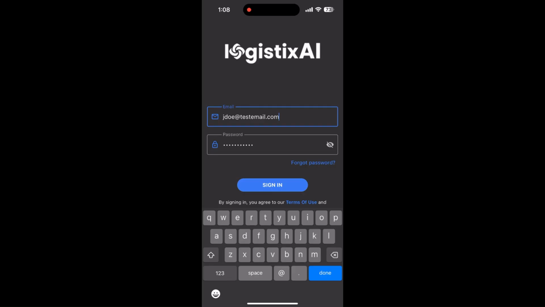Let's get started. To access the logistixAI mobile app, you will first need to download the app from the Apple App Store or Google Play Store. Ensure that an administrator from your office has configured your technician profile in the web portal and has provided you with the correct login information. Open the mobile app, then enter your login credentials into the fields below.